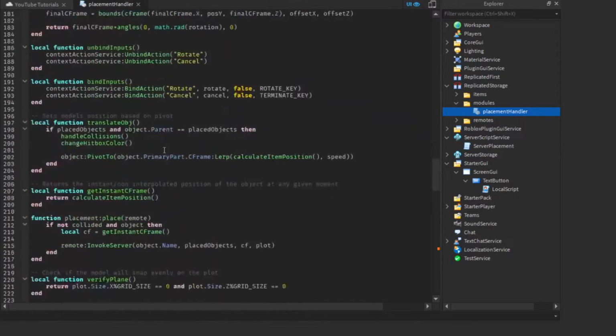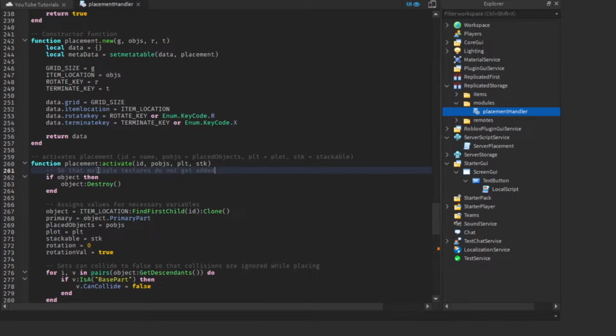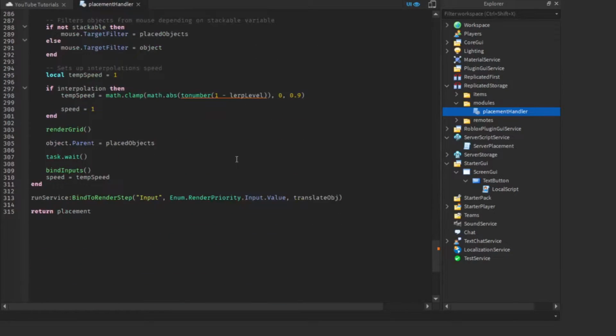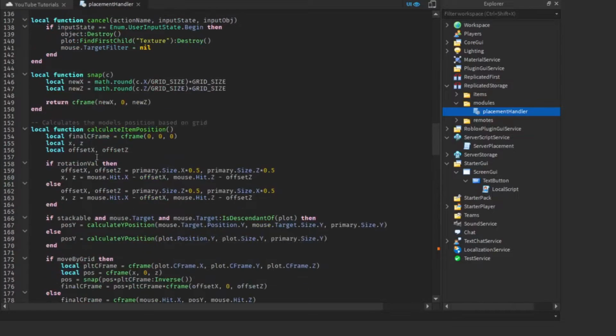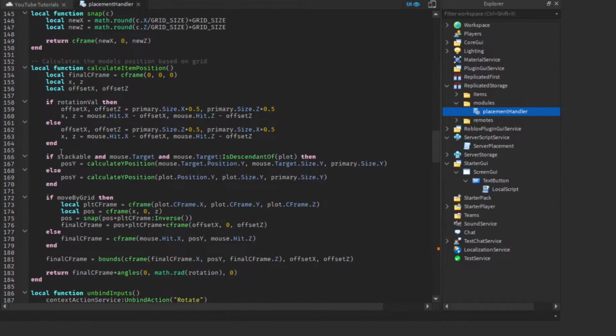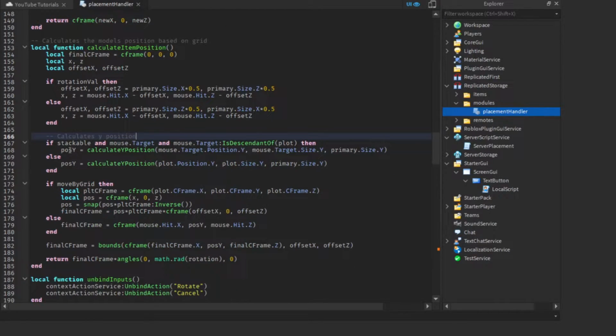Copy this and do the same thing down here, so that multiple objects do not get added. There we go. So now we're going to go in here. This first one: calculates y position. We'll just say that, because then that should be that.